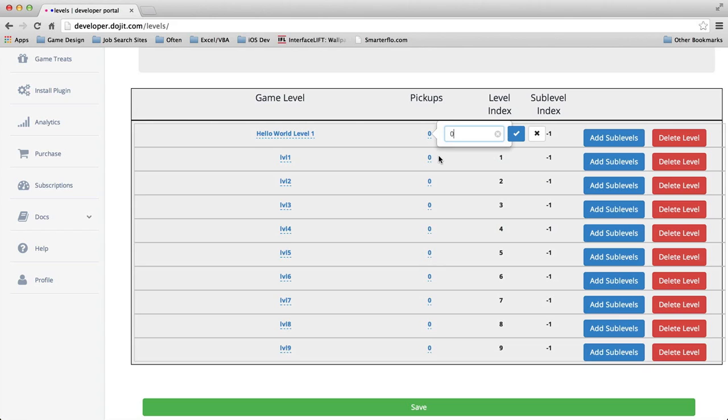For pickups, this is the number of items or coins in Mario, for example, that the player can collect as they play through the level. So this level, for instance, could have 100 pickups that the player can collect, so we'll put that in there.